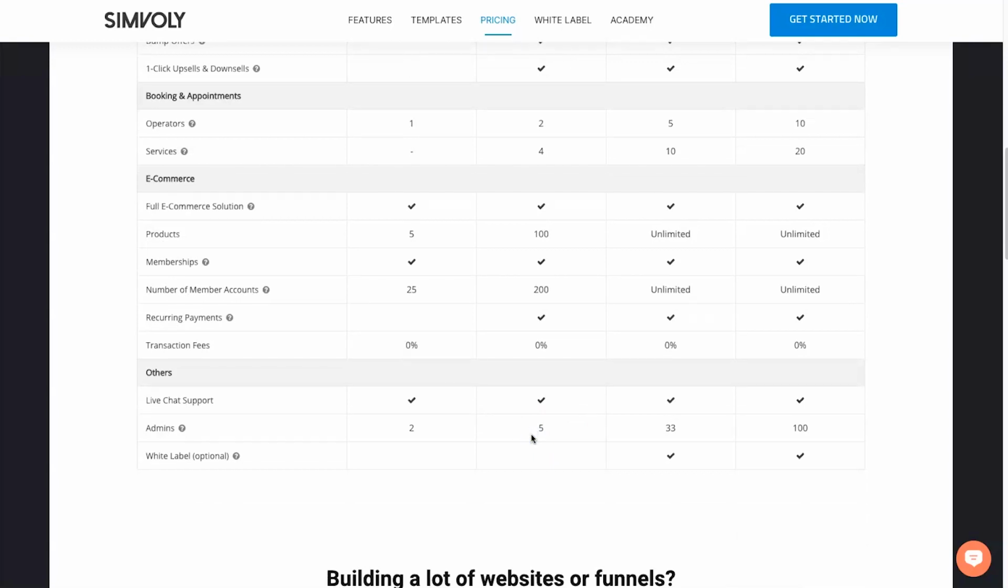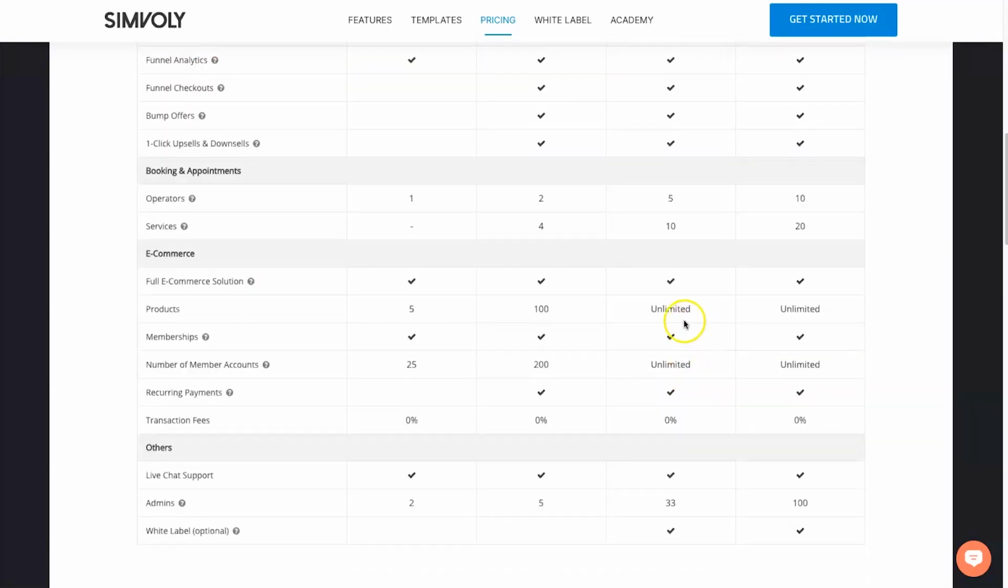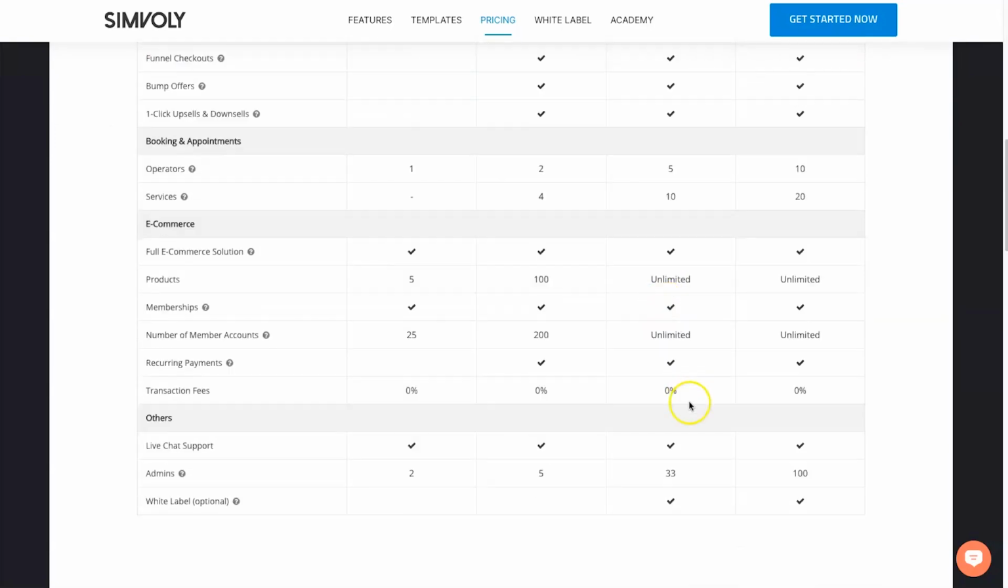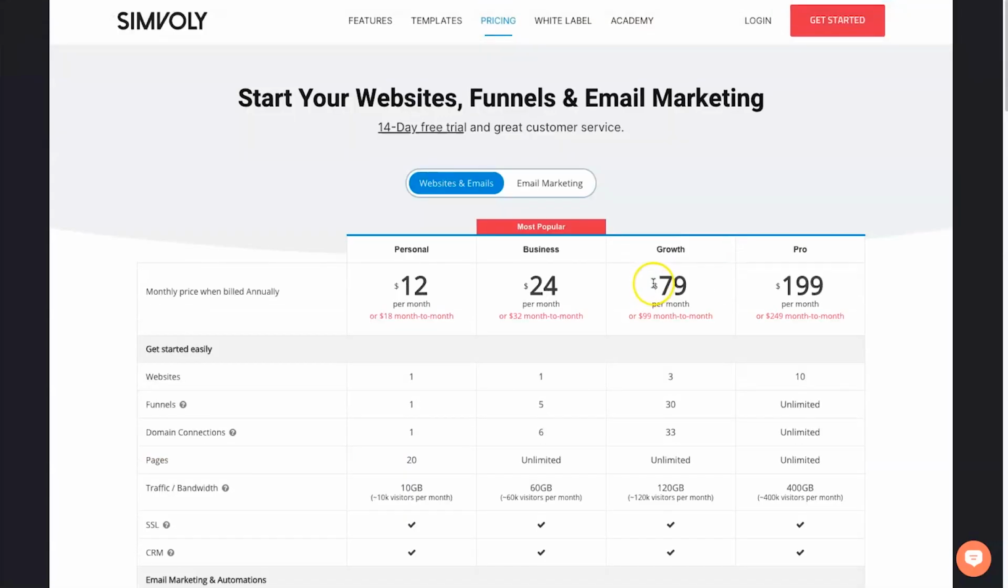If you wanted to take it to one more level and get the white labeling option, you're going to have to go to the growth plan, which is $79 a month. Once again, all of your limits are increased even further. You get unlimited products, unlimited amount of members. So if you're running a course or something like that, I highly recommend checking out the growth plan. Because it's going to give you a lot of flexibility within your business, and you can have 33 admins. So if you're on this plan and you've got a decent amount of members inside of your membership, you should be well into saving a lot of money with your software bills.